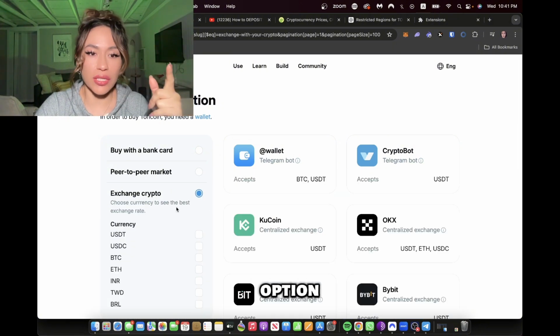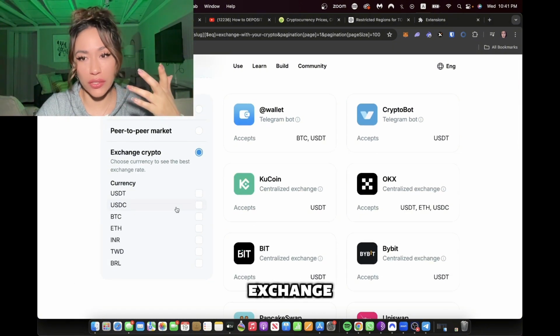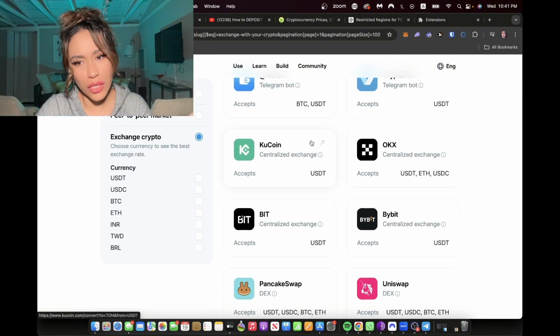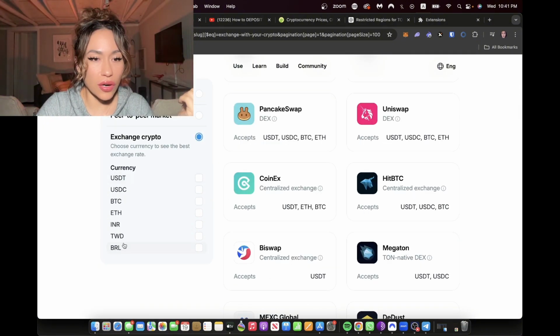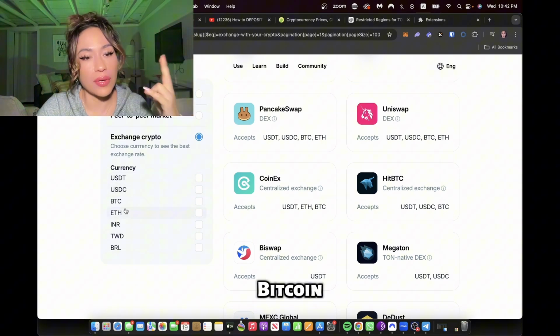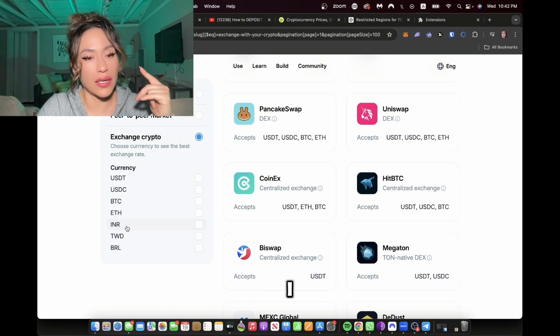The next option is you can buy it on an exchange. And these are the exchanges that you can buy it on. And these are pretty much its pairs. USDT, can you see my screen? USDT, USDC, Bitcoin, Ethereum. This token I'm not familiar with, INR, TWD, and BRL.